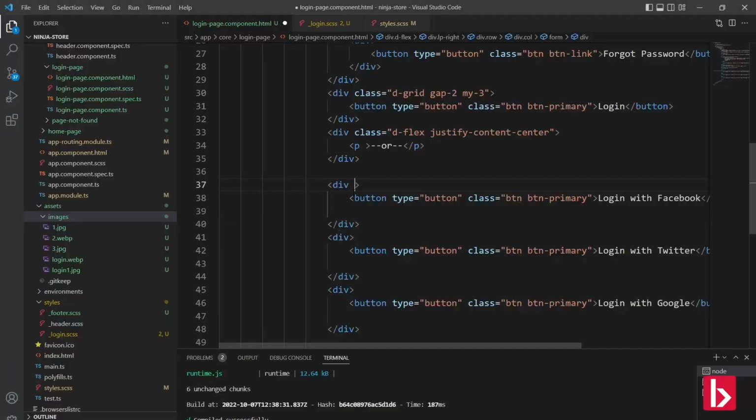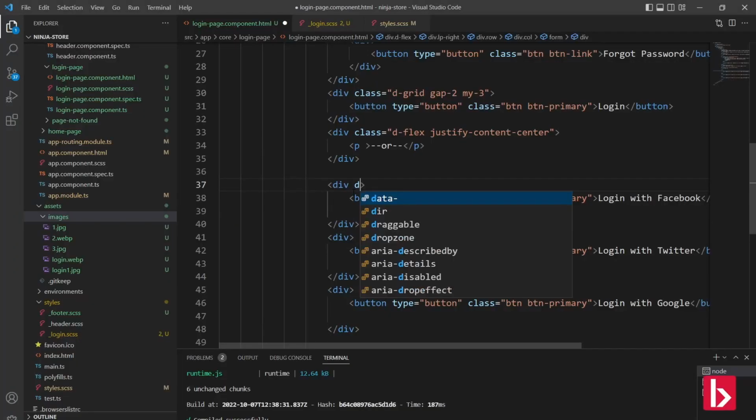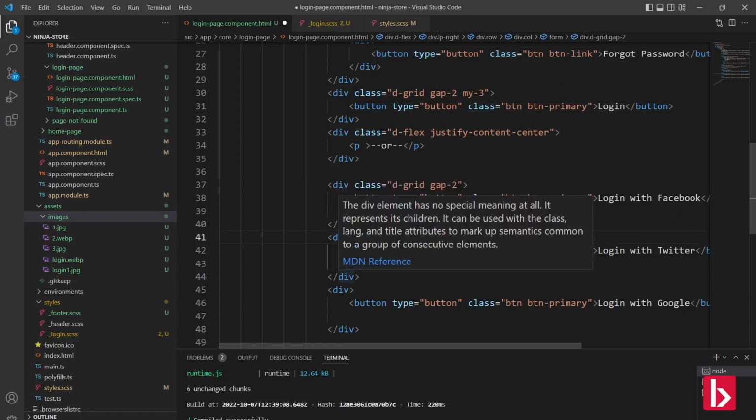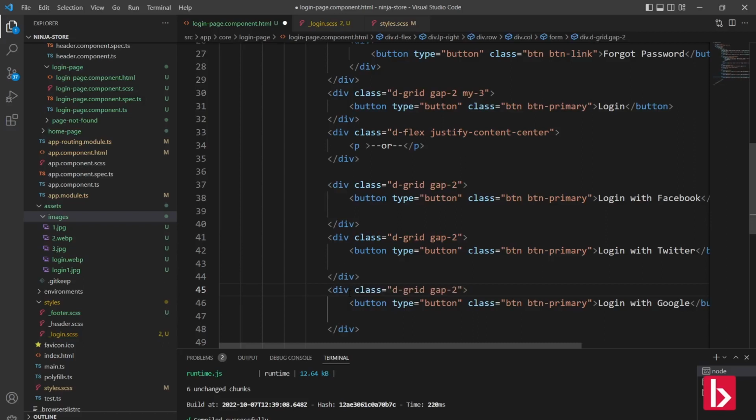Okay, for this I need the d-grid class, sorry, class d-grid. These are classes given in Bootstrap, and gap-2. Save this one, not here, on all divs. Control C, this one and this one, and save this.